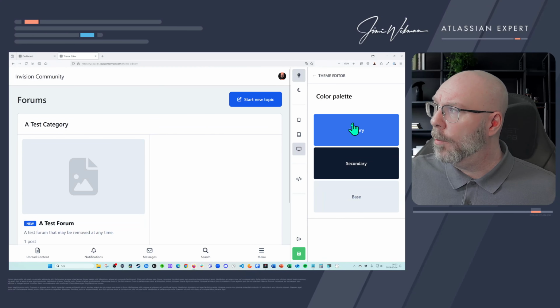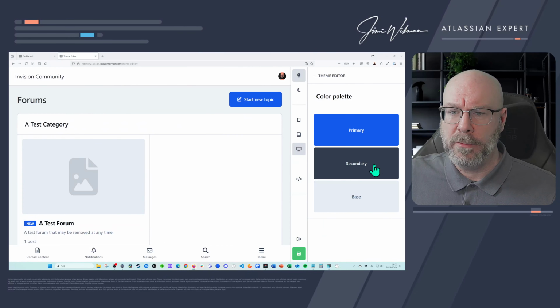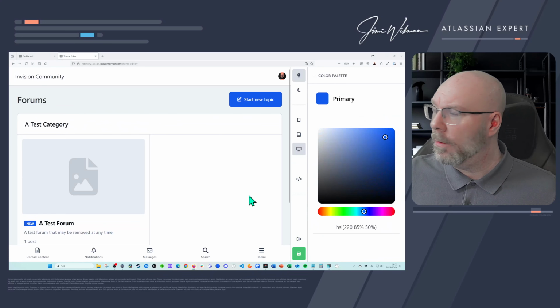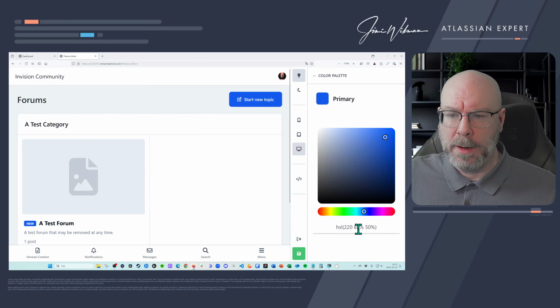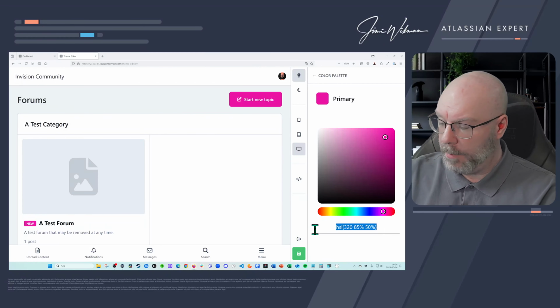So for the color palette, I'm only changing the primary. I'm fine with the secondary and the base. So we're just going to open that one, and in this one you can change the color to whatever you want. You can see it is in HSL mode here, but you can input pretty much any format that you want for the color. I have mine in hex code, for example, so I'll just paste that one in here.